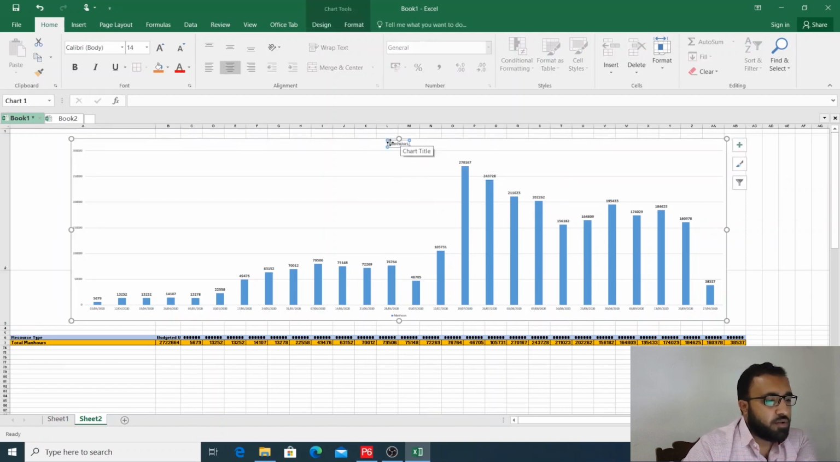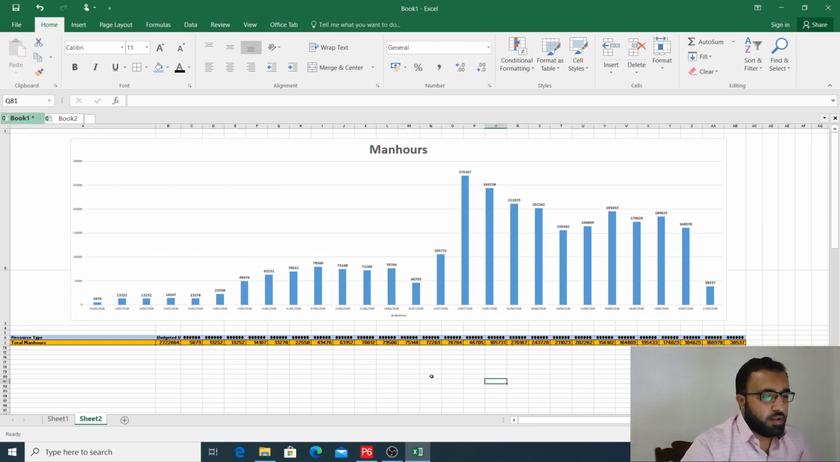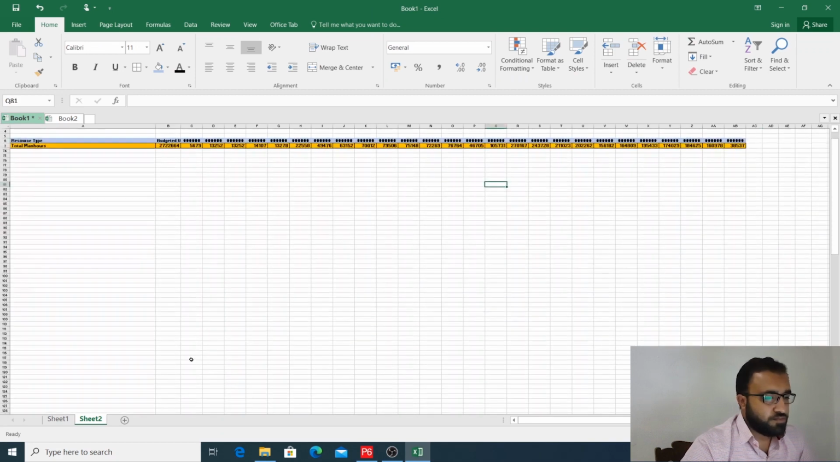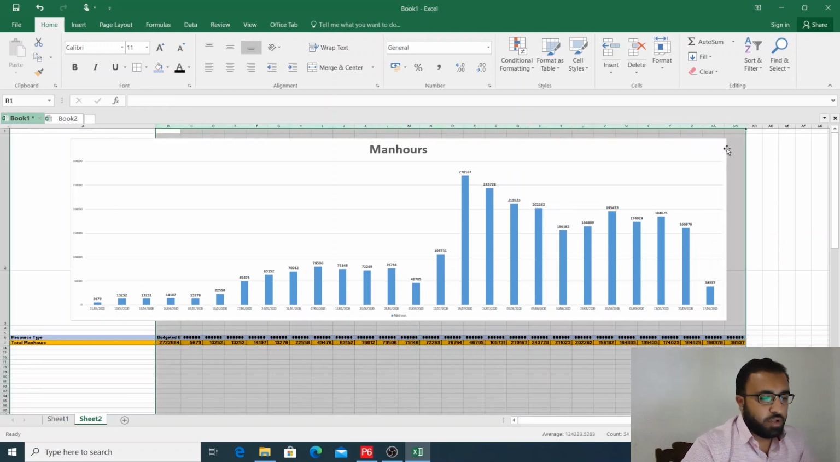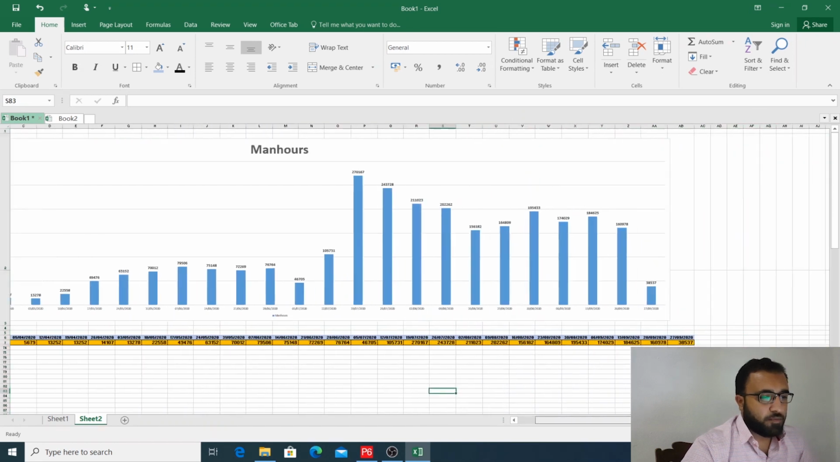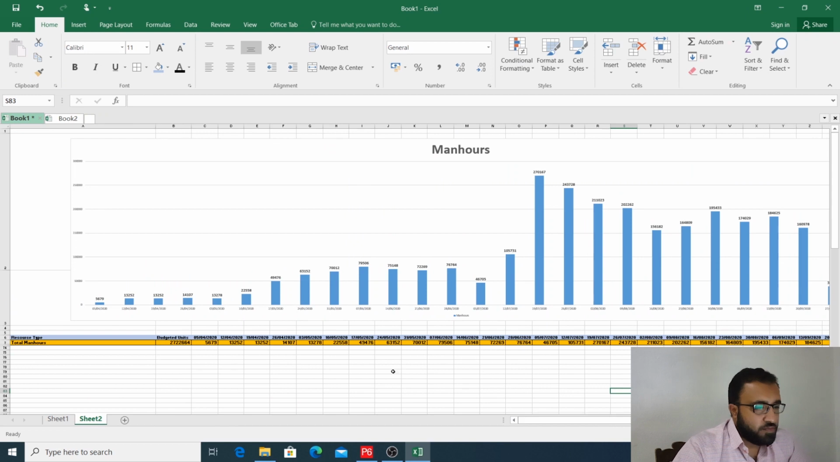Here if you want to change it, you can write, you can increase the size of this one, and also you can increase the size of the columns. So this way you can make a very beautiful histogram and you can extract your data. Now all of the man hours has been loaded here.